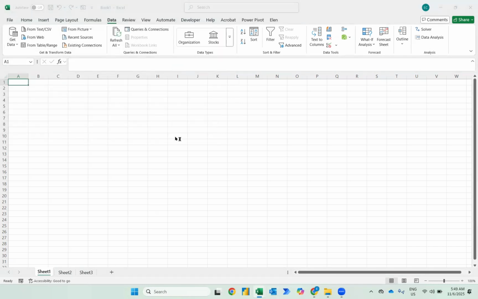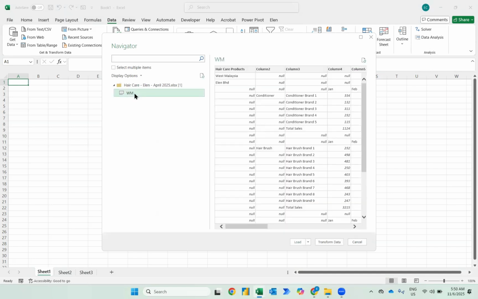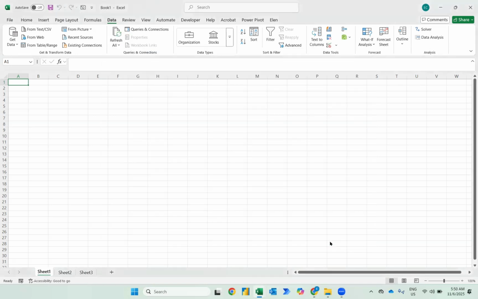Once I press import, you will notice that another box will appear. In this case, they will ask you which tab or which sheet you want to choose. So I want to choose West Malaysia WM, and what I want to do is go to Transform Data, because when you press Load, it will load as a table in a new sheet. But I want to go to Transform Data. Once I do, it will navigate to the Power Query Editor.